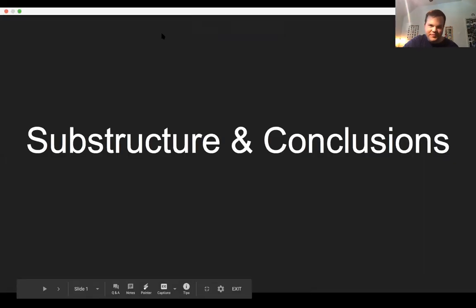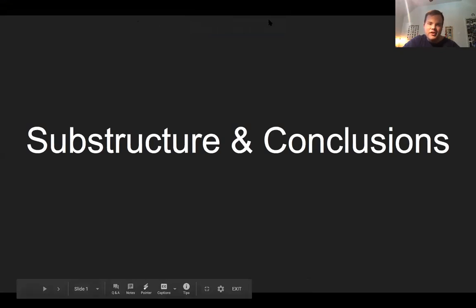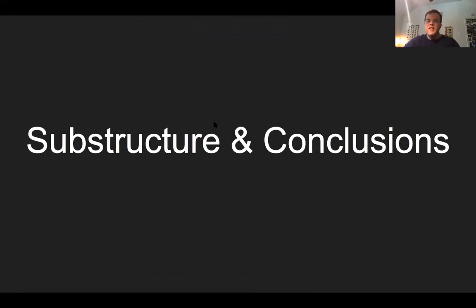Okay, cool. So substructures and conclusions. If you don't know what a substructure is, basically it's just the imaginary structure of a point. So when you're speaking it, it's just to have more structure to follow, so you can make your point more understandable to the judge.